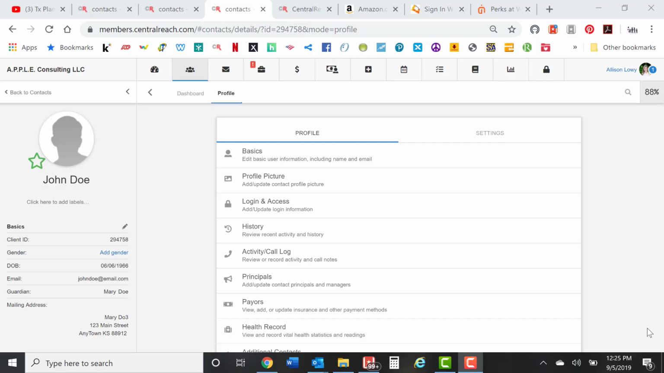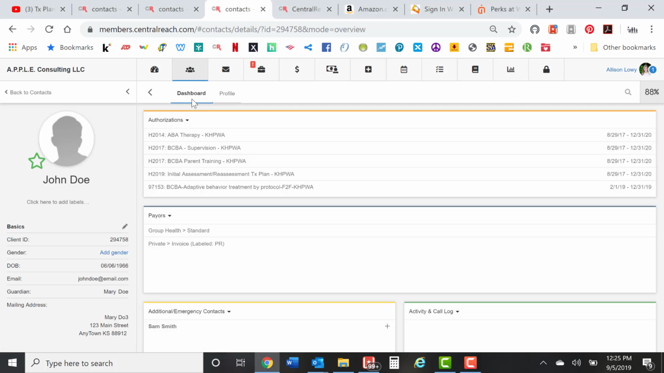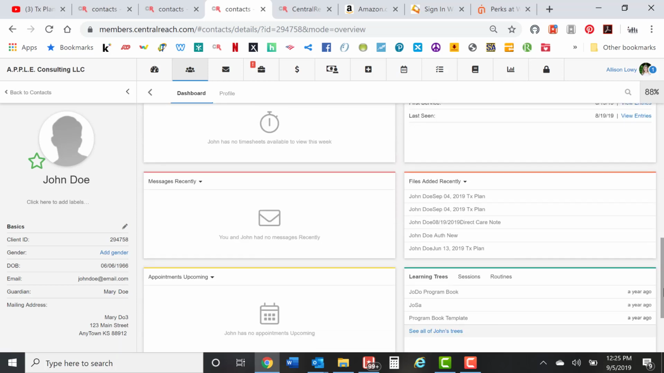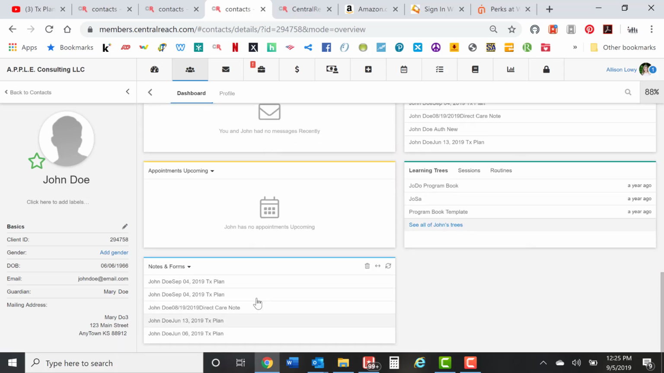Another piece to note is how to pull up treatment plans when you're working on them through Central Reach. What we have shown you how to do in the past is go to the dashboard, find the widget for notes and forms, and then the treatment plan is typically there for you to pull and open. Sometimes you've been working on it for a while and it may not be the most up-to-date form, or it might be a form from earlier.